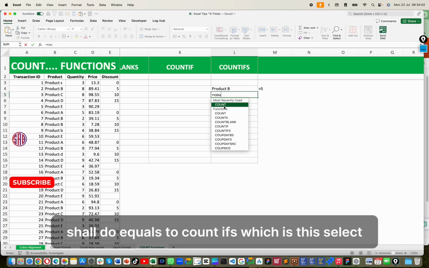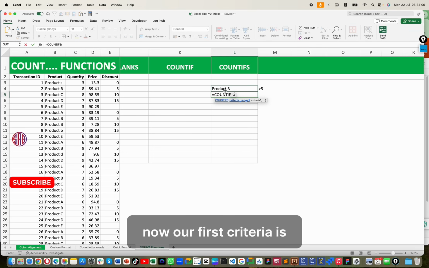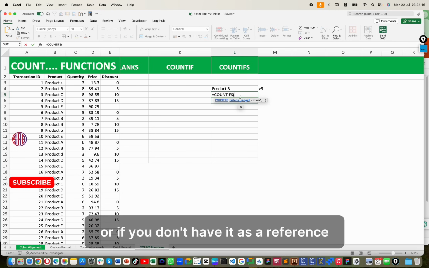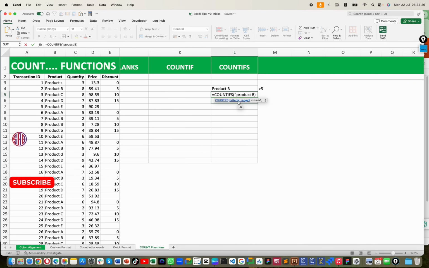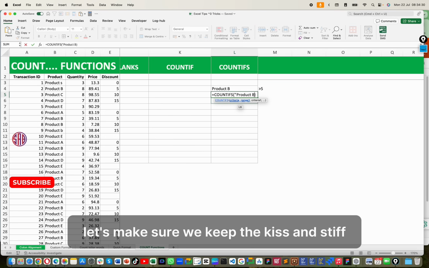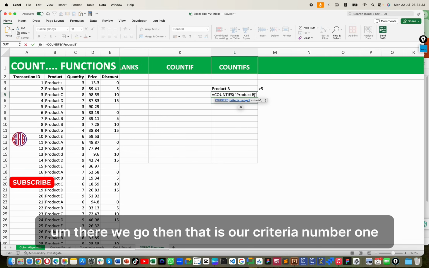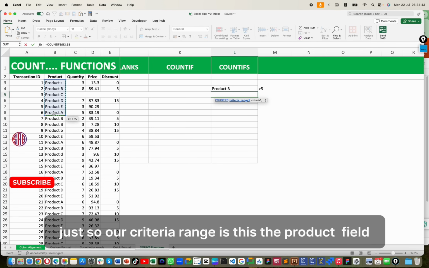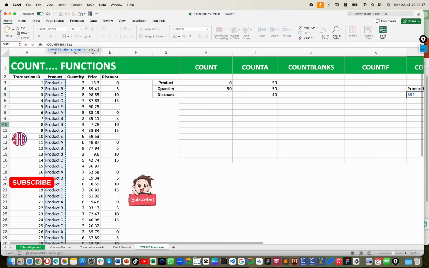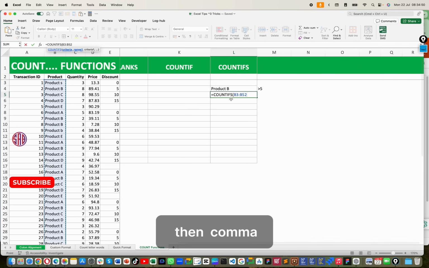So how do we do that? We shall do equals to COUNTIFS, which is this, select. Now, our first criteria, you can take a reference, since we already have it here as a reference, or if you don't have it as a reference, as I already told you, you go ahead and type in your criteria, making sure we keep the case sensitive. There we go. We have to start with the criteria range. So our criteria range is this, the product field, then a comma.